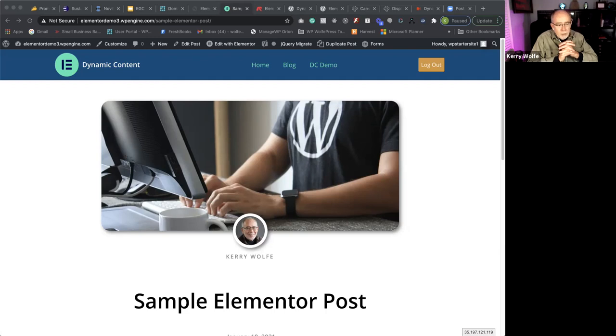We try to do things that play off of Elementor. This is an Elementor meetup, so we try to make the focus Elementor, but certainly Elementor does play well with ACF, and I've used it extensively.